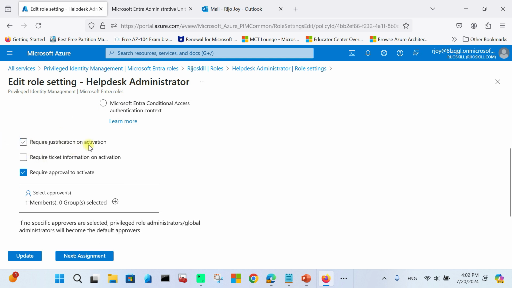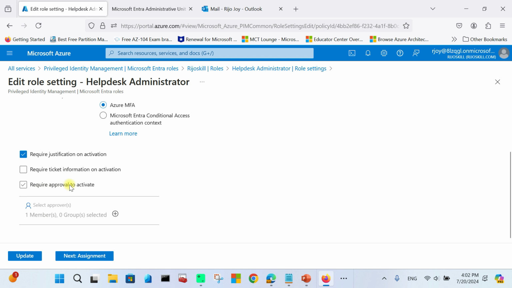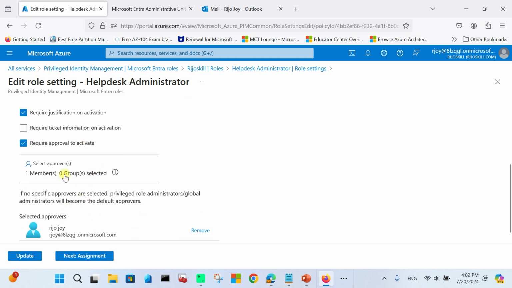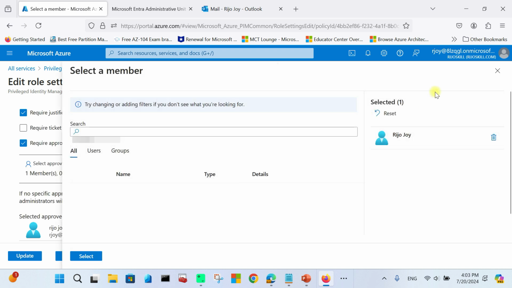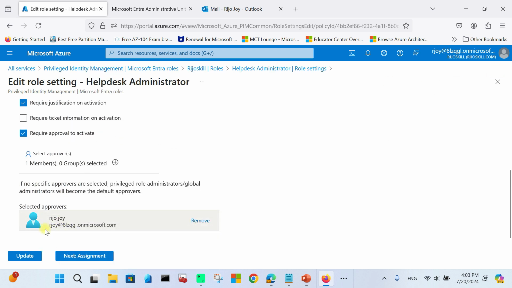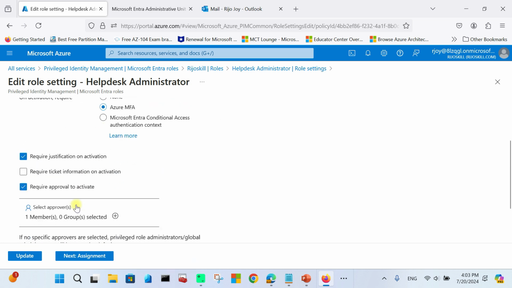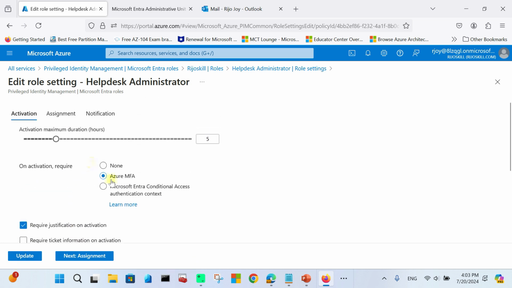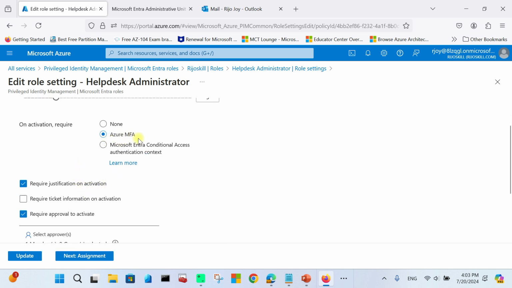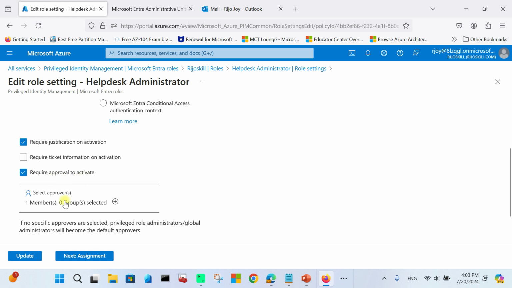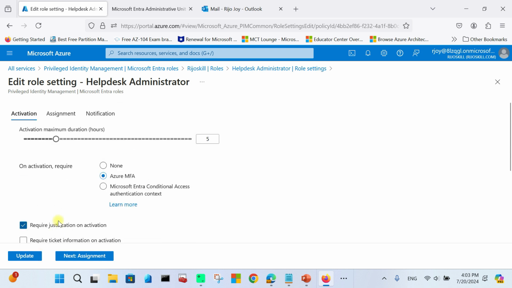If you don't want justification, just untick require justification on activation, and require approval. So who needs to approve your request? Just click here and you can add the member. Currently I added the member here, Rijo Joy. So this is the approval requester member. After that you just need to click update. Currently I don't want to update because Azure MFA is already enabled, with require justification on activation and require approval. After the update it will be coming.